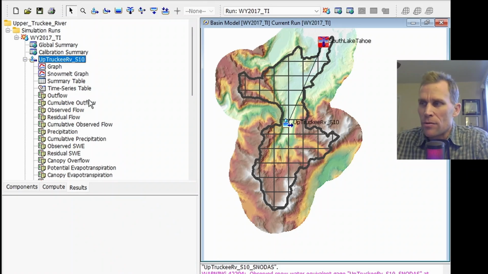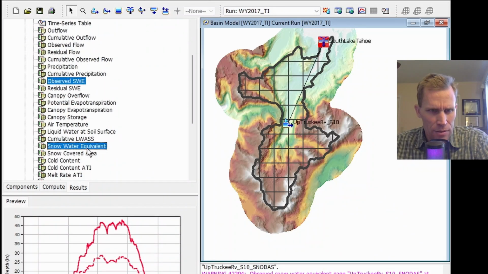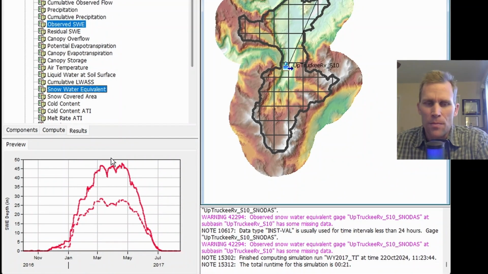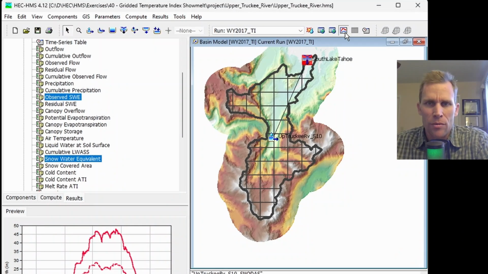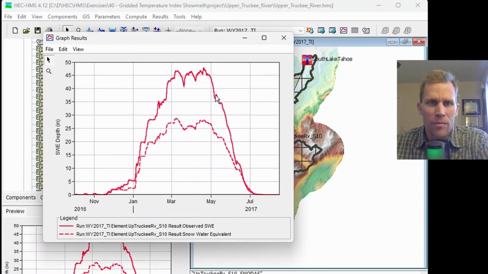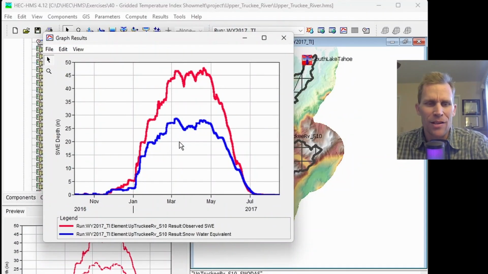I want to compare the results for observed snow water equivalent and snow water equivalent. So here's observed snow water equivalent, and here is snow water equivalent. I'm holding down the control key so I can select both records at the same time. We have a little preview plot down here, but I can also show that plot up in a separate window. I'm going to modify the plot properties real quick. Here we go. We can see it a lot better now.